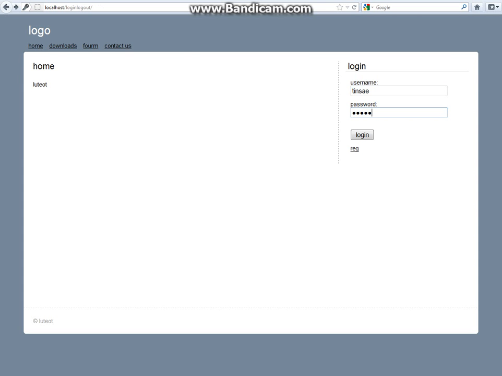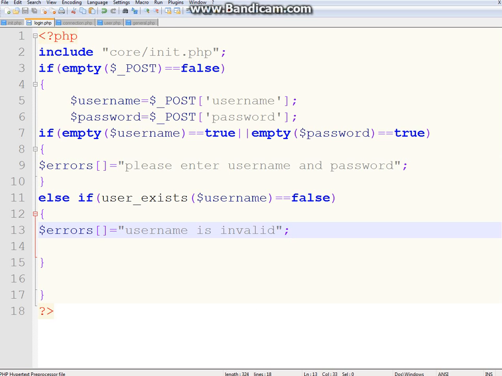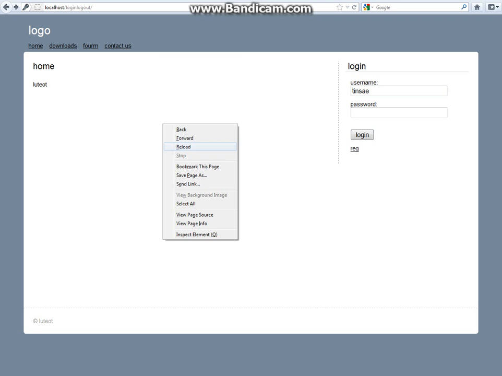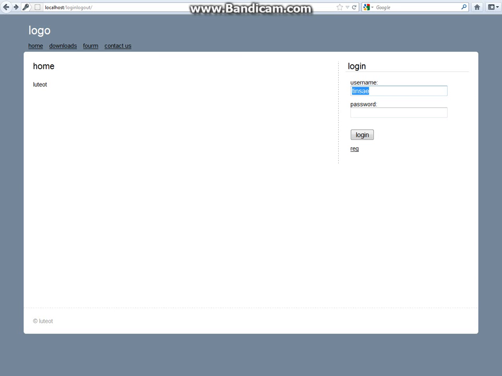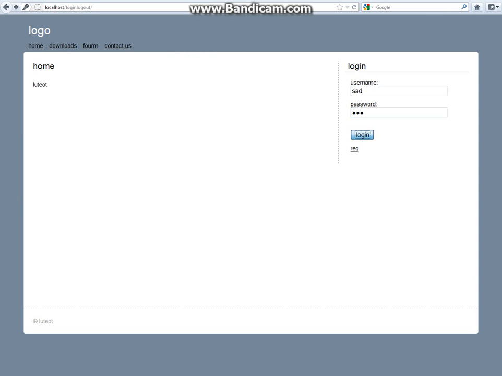Let me type something here. The reason is that I didn't make the program print the errors. I was searching for an error, but nothing was displaying. So I'm going to use print_r and check it out, so that it will work now, I guess. Let me type something here. Yes, it says username is invalid.